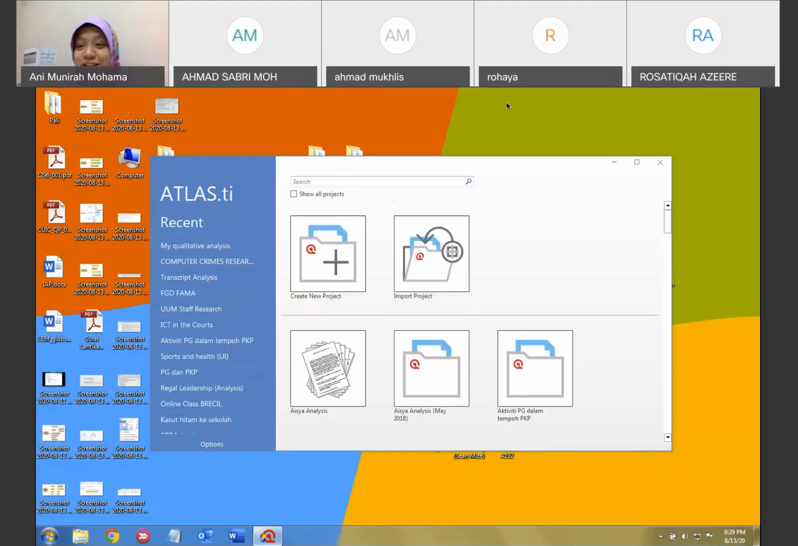Here's a question: can we use the license key for two devices? Very good question, Rosatika. You're asking this because one license key of Atlas.ti is meant for two computers. It is meant for two devices. If you're using a PC and a laptop, yes, we can.